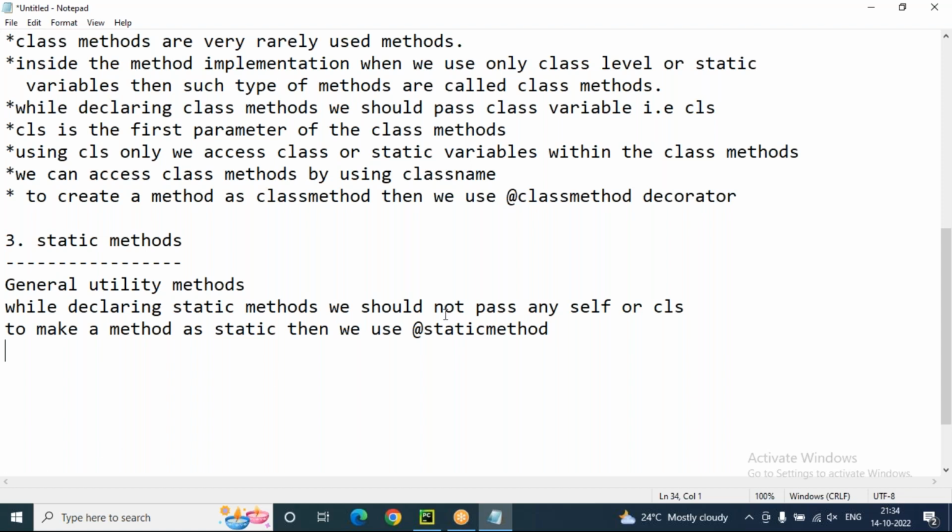So for static method declaration, no need to pass any self or cls. If you pass self with the method, it becomes an instance method. If you pass cls to the method while declaring, it becomes a class method. So these are the general utility methods, we can say. These methods can be created by the programmer as per their own requirement. They can implement any logic inside these methods.